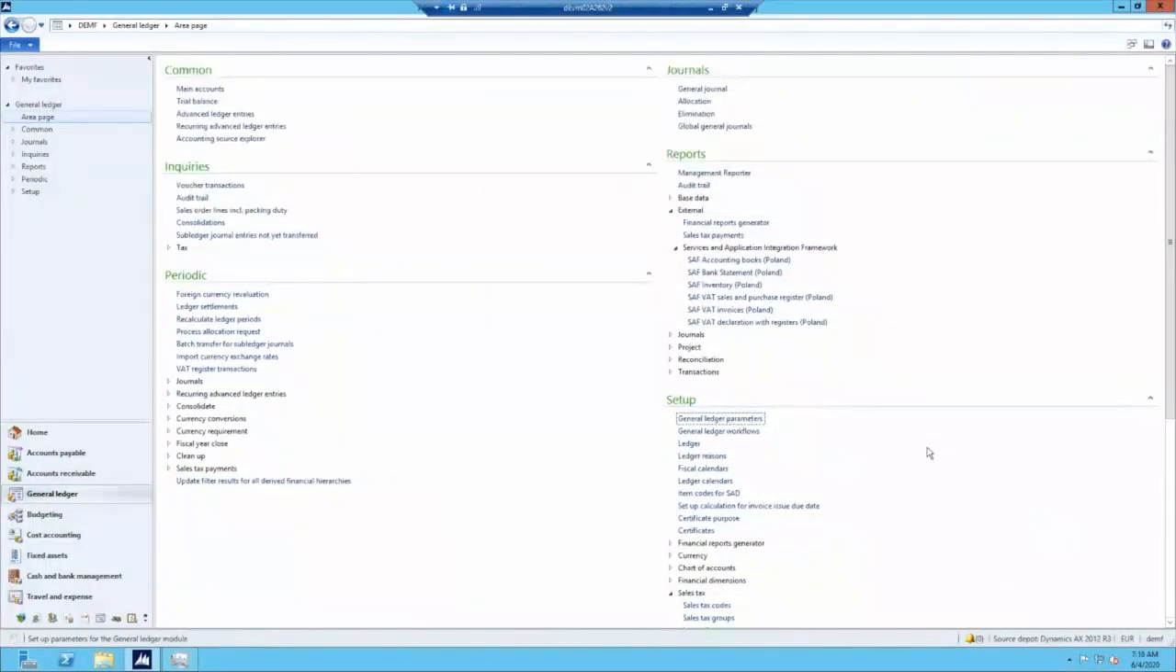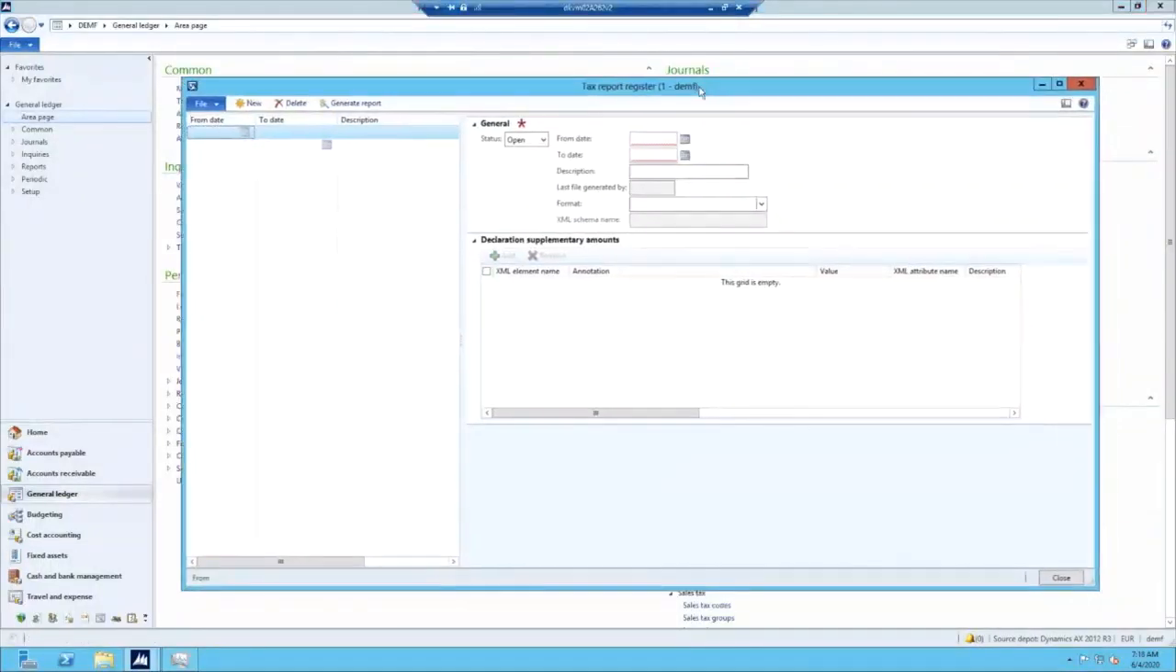And here we are with our business user who wants to create a VAT declaration. The business user will find under Reports, External Service and Application Integration Framework, a new menu item called Self-VAT Declaration with Registers. This menu item opens not a regular AIF dialog, but a new specific form for this report.